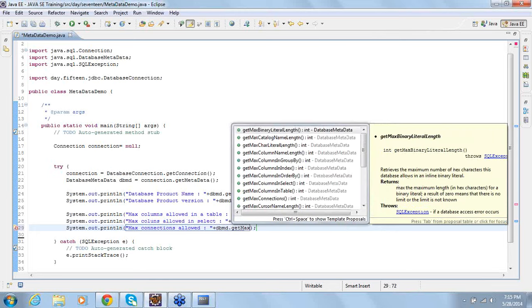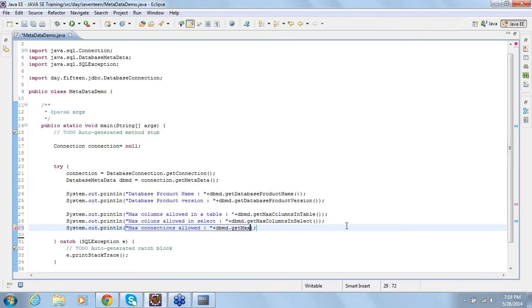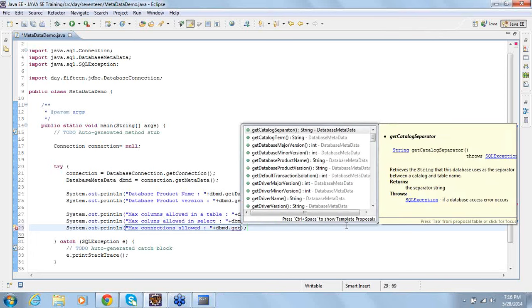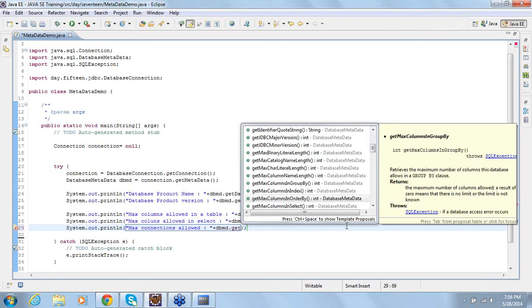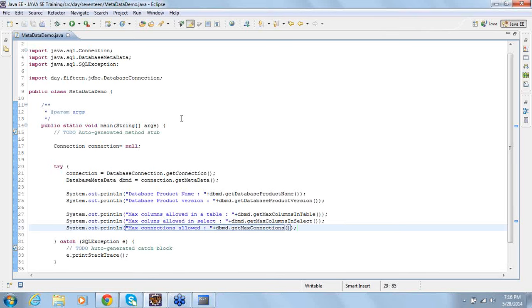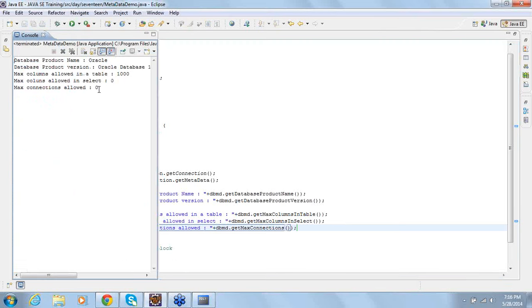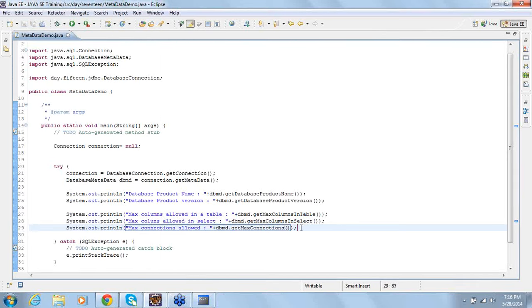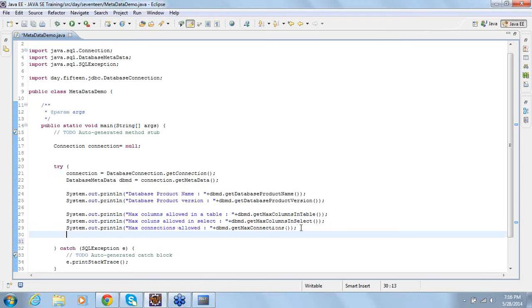Get max connection. Again here also the same. It returns 0. It indicates that there is no limit on the number of connections or the limit is not known. 0 means the limit is not known or there is no limit on the number of connections.